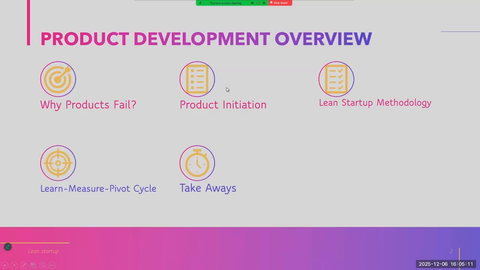All right. So the agenda of this session is about why do products fail? Where is the starting point of how do I kickstart a product? And we would discuss the lean startup methodology, and the lean build, measure, learn life cycle, and what is the takeaway from the session: if I need to create a good product, a better product, what would be the best practices that we need to follow. So that's the quick agenda of this session today.